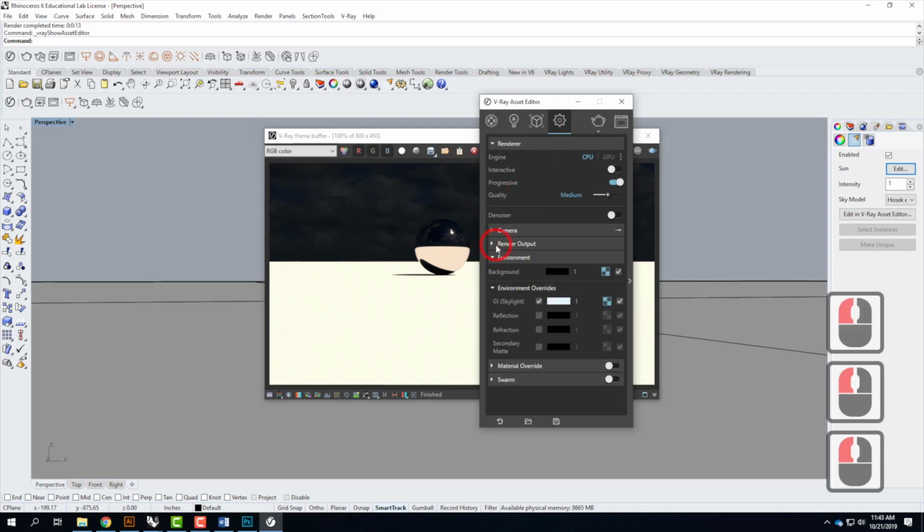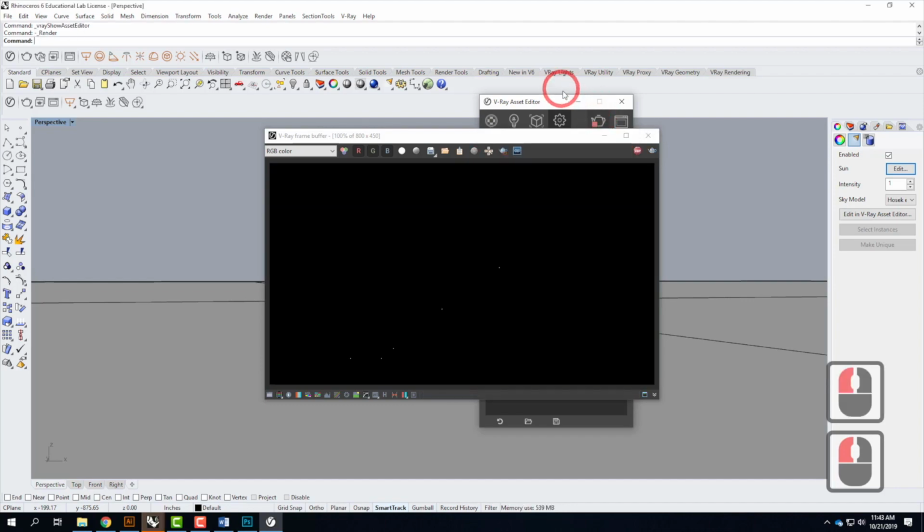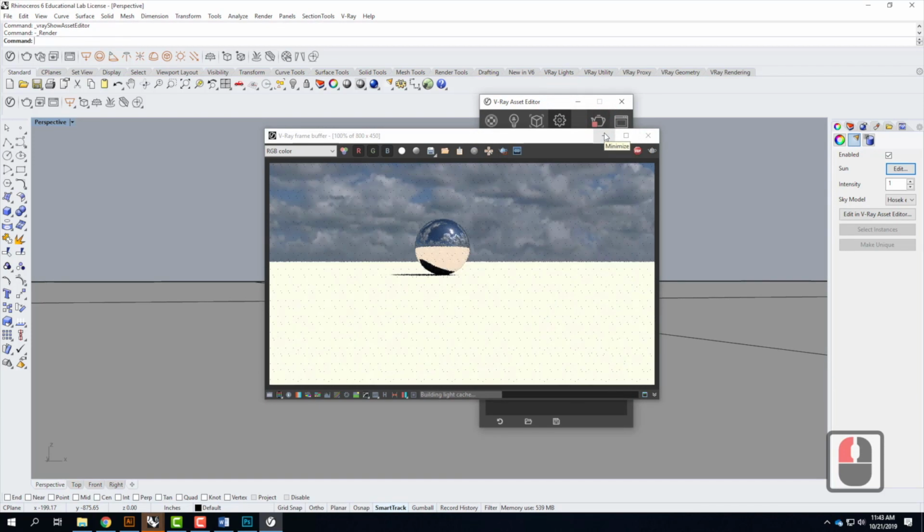Right here under environment, we change and lighten up the background. So I'm going to take the background here and I'm going to lighten it up. I'm going to go to about 20, and we'll see what happens. I'll leave the GI skylight the same, and we'll go ahead and start the render again. So you can see just by changing that, I've really lightened that background up. That may or may not be light enough.